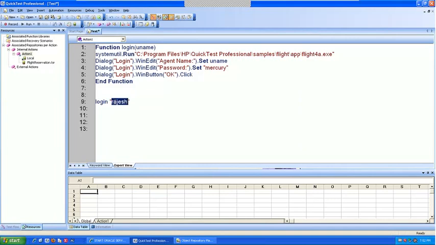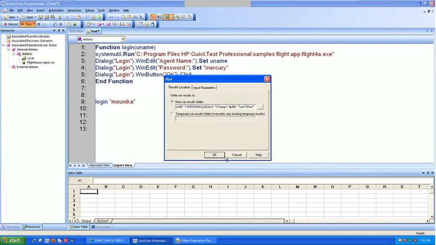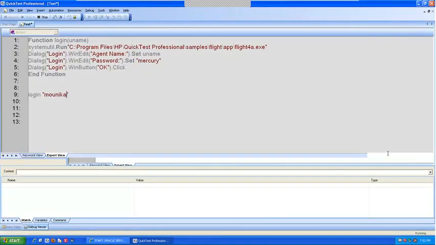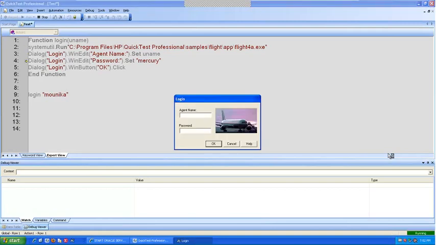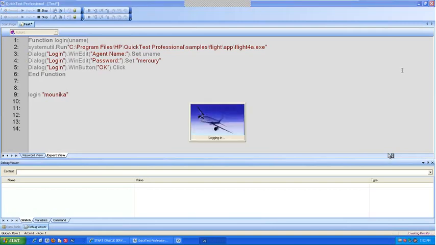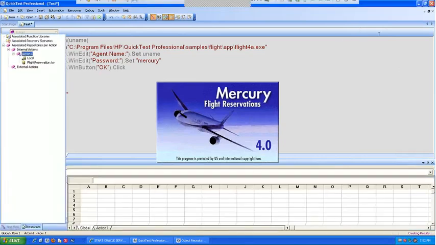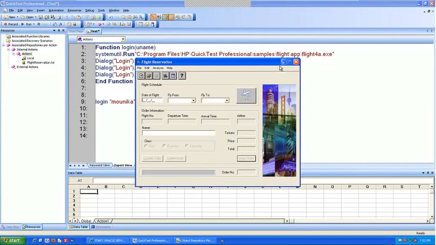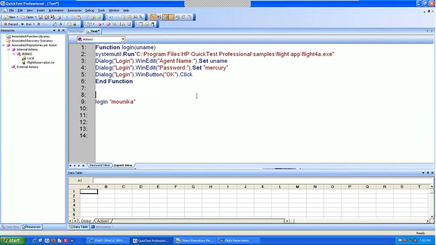Now I'm going to give, say for example, Monica. See, it substituted Monica there. So that is what you call a function with one parameter. Right? Now you can give multiple values. In this you can give I think only one value.